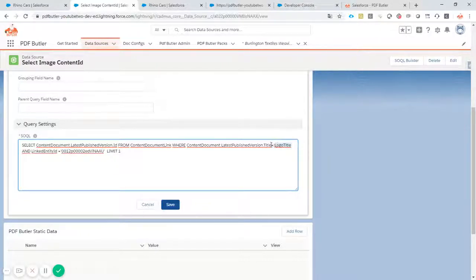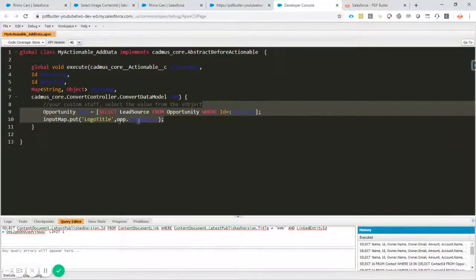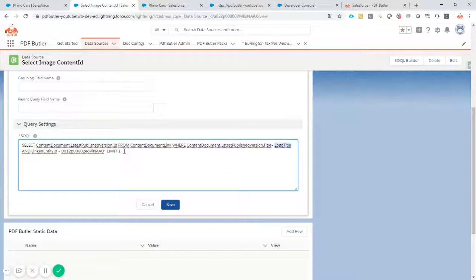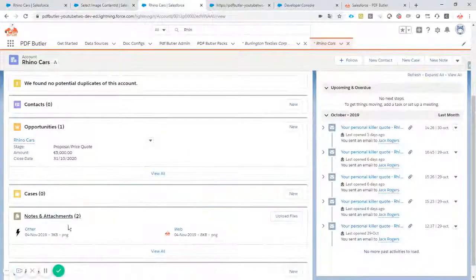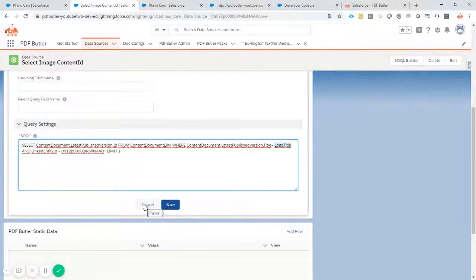As you can see here as well, we filter on the title of the content of the file with the logo title that we filled in. So the variable that we filled in from our Apex code. So this is this part here where I say the logo title has to be the lead source. So this query will select one record, the record with the correct title from our Rhino Cars list of files that we have here. Okay, cool. That's one item.